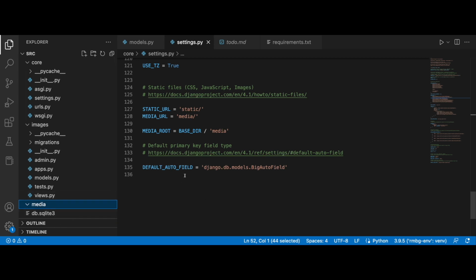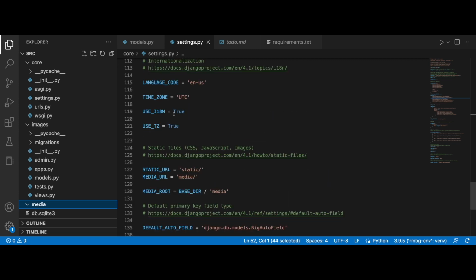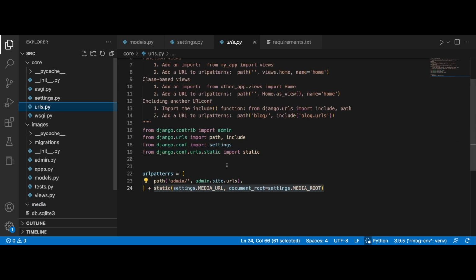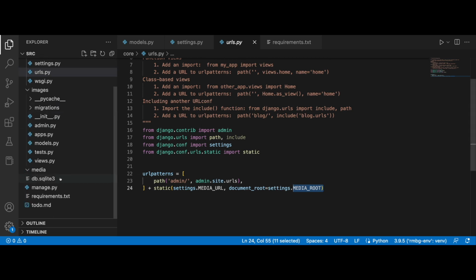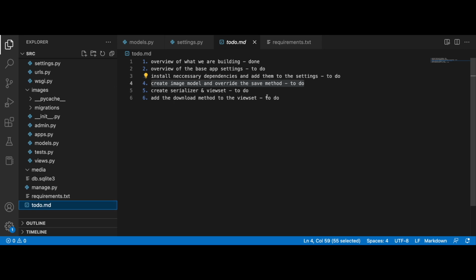All right, so yeah, I think, okay, one more thing. In the urls.py file, I included the media settings in the URL patterns. And now I think we are done. We can go back to our to-do, and we can set the overview of the base app settings as done.